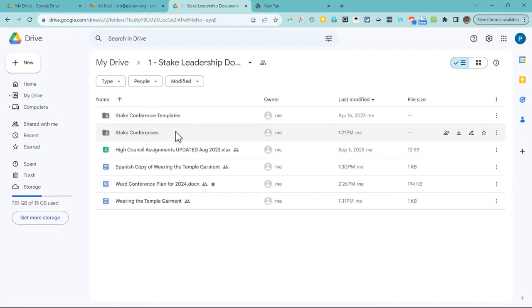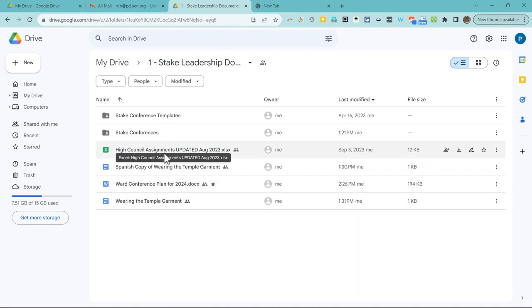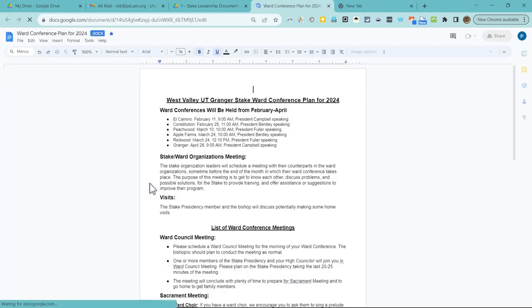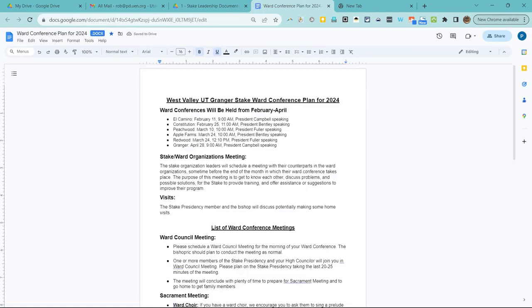If I double click on this folder, I can see some of the key documents for Stake Leadership. And there's going to be more added to this in the future. But right now we have some High Council assignments information here. We have the Ward Conference plan here. And these 4 items here are each double clickable. So you could double click on any of these, let's say the Ward Conference plan, and it would open up and give you information that you're looking for.